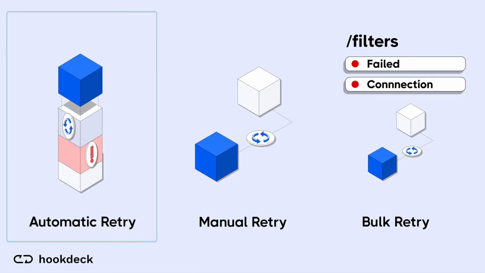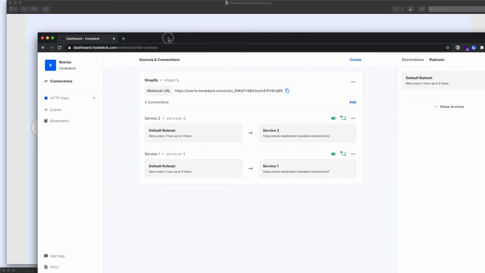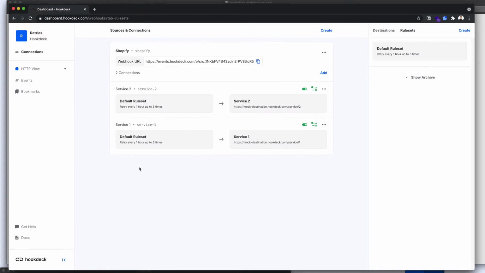Let's see how it looks in the UI. We have a connection with a default rule set. As you can see, this default rule set will schedule an attempt every hour up to 5 times when there's a failed webhook. Something worth noticing is rule sets are defined at a connection level. This means you can create a customized retry logic for each one of your connections. It's handy when you want to set different rules depending on the importance of your webhook.